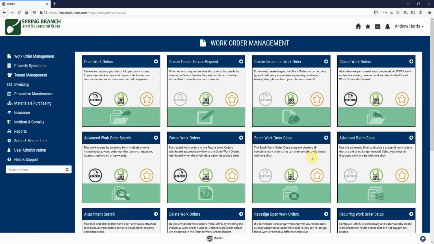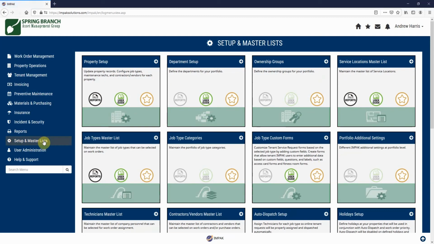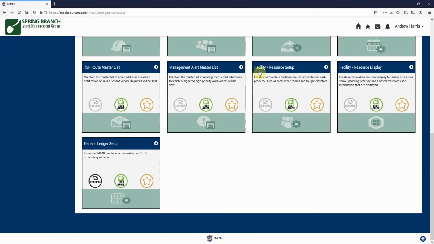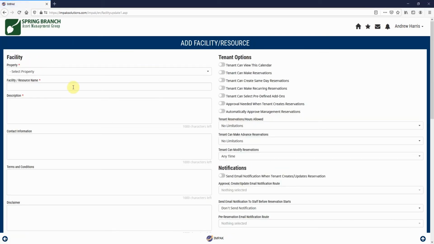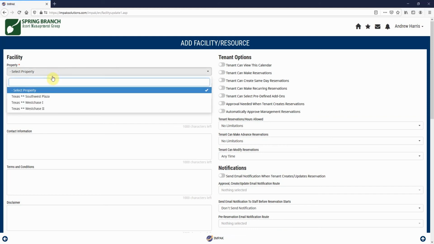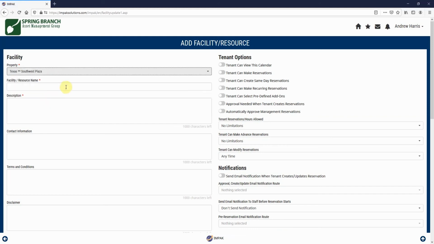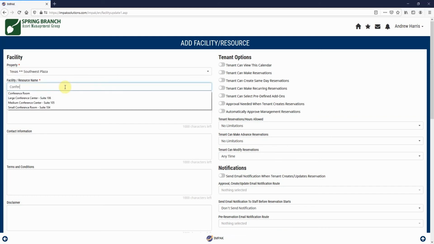The first step we want to do is create our conference room. So we'll go to Setup and Master Lists, and then we'll scroll down to Facility Resource Setup. Our first step is creating our conference room, so we'll select New Facility Resource. First, we want to select our property, so we'll say Southwest Plaza, and then we give our facility a name, so we'll call it Conference Room.